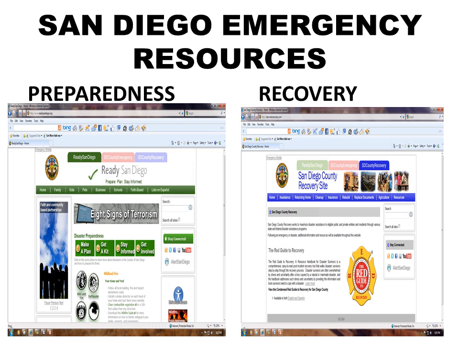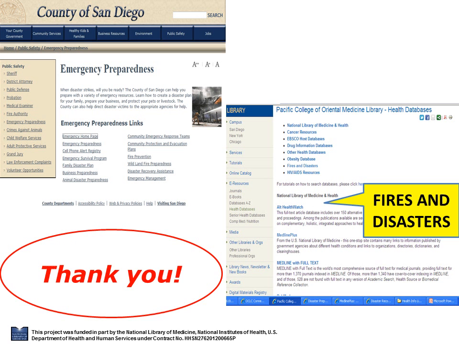San Diego City and County have important emergency services and resources. Ready San Diego and San Diego 211 are useful for us, as is San Diego County's recovery site. Here is the San Diego County emergency site and our Pacific College Library's disaster links.